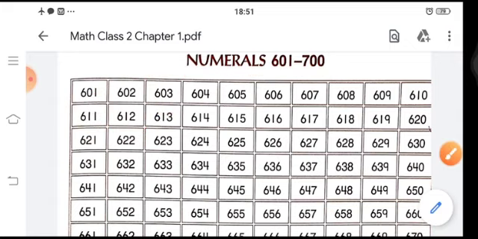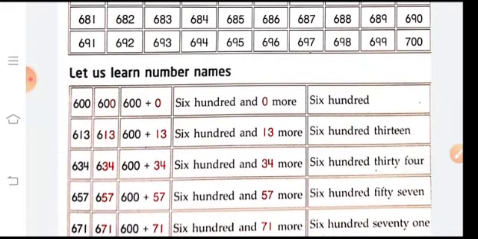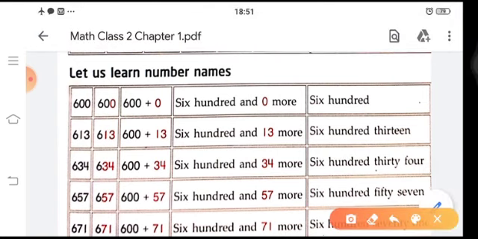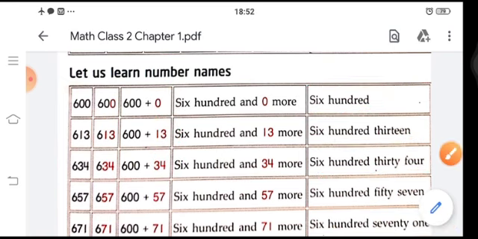Okay, children, let's move next. Number names. In your previous class, you have already learned the number names. If we add 0 to any number, that means nothing is added to that number, because 0 means nothing. So 600 plus 0 means only 600. Now here 13 is there, so when we add 13 to 600, it becomes 613. When we add 34 to 600, it becomes 634. Children, learn these number names and write them in your copy.